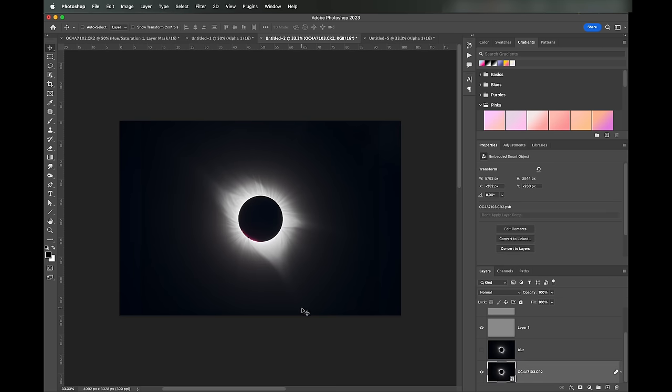So after you've spent all this time capturing the total eclipse and processing your image, what are you gonna do with those images? Well, what I would suggest is to put them on your own personal website that you control.